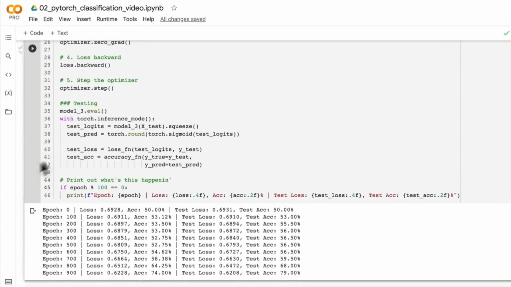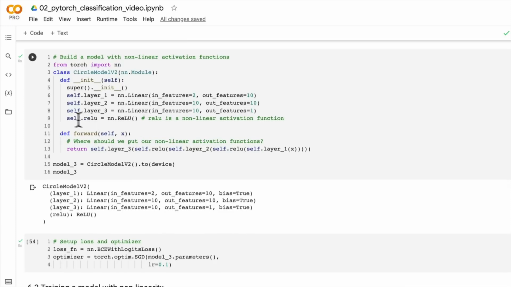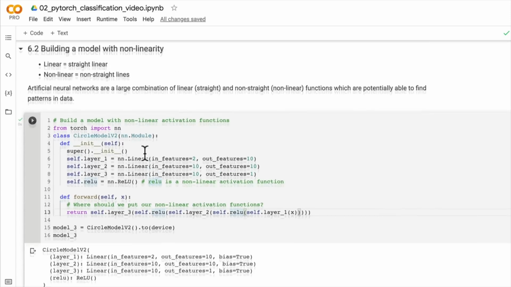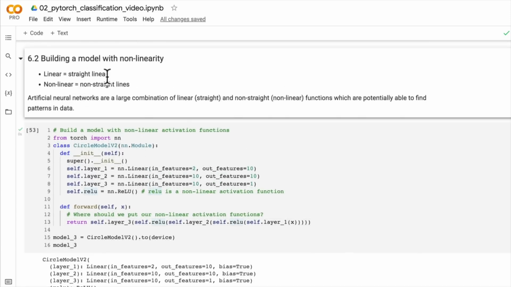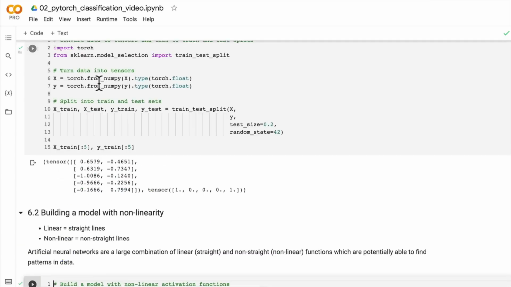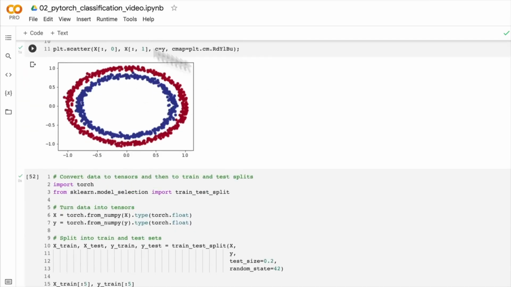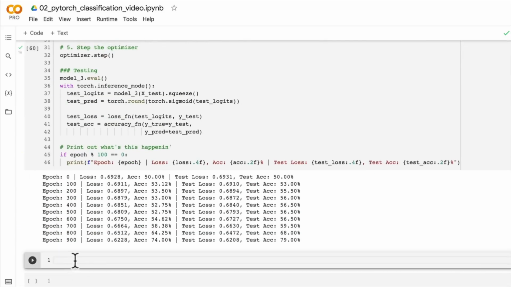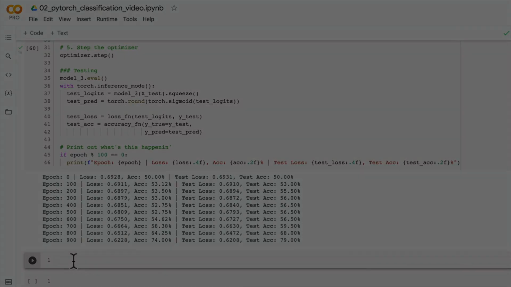Now, that is the power of non-linearity. All we did was we added in a ReLU layer, or just 2 of them. ReLU here. But what did we do? We gave our model the power of straight lines and non-straight lines. So it can potentially draw a line to separate these circles. So in the next video, let's plot our model's decision boundary using our function, and see if it really did learn anything. I'll see you there.